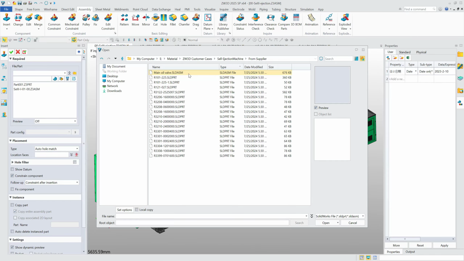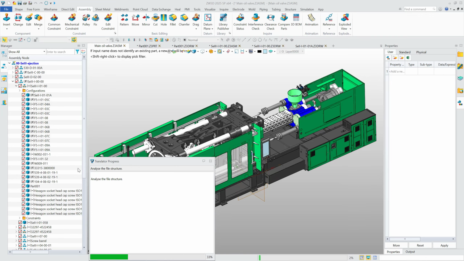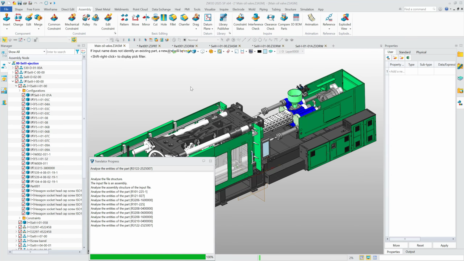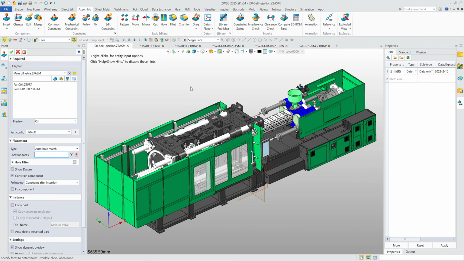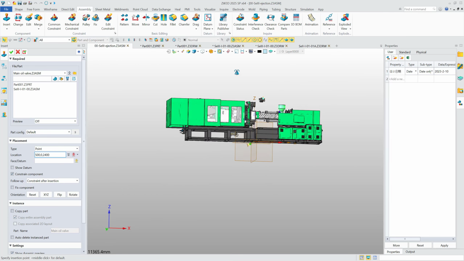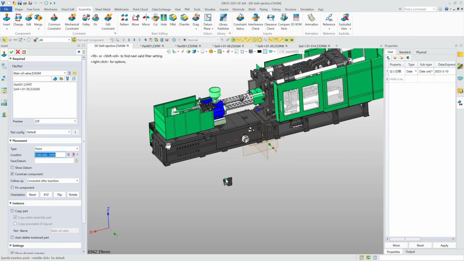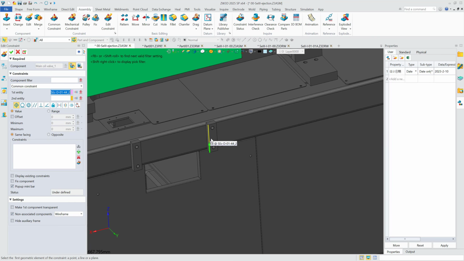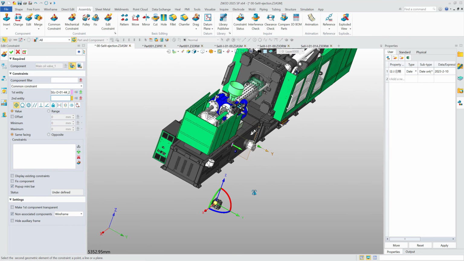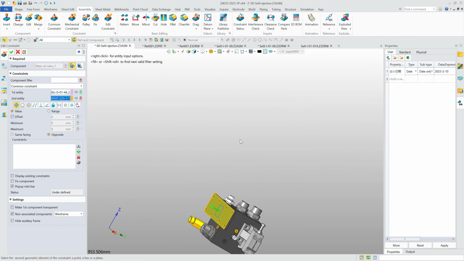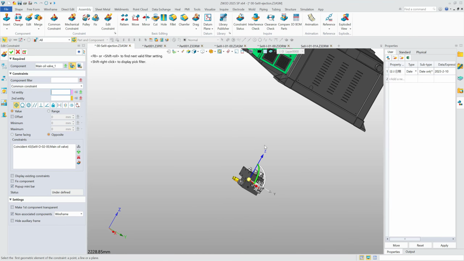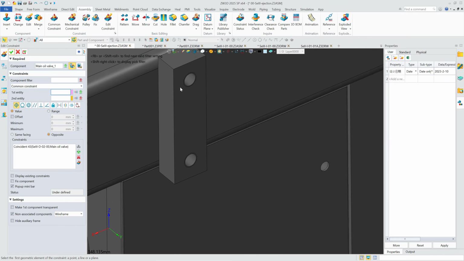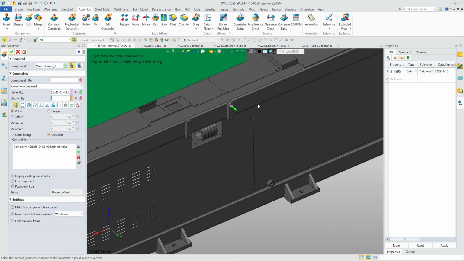I'll find the SolidWorks file and double-click to insert it into the assembly environment. Once inserted, we can use constraints to position it. For example, we can align this face with that face and make these cylindrical faces concentric.